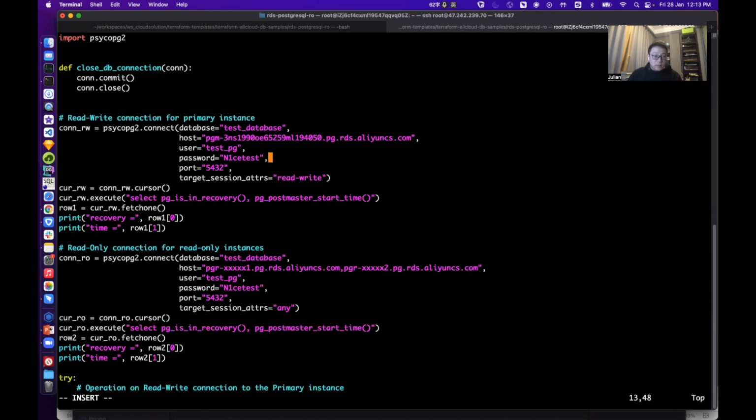It's here. So you specify the username, password, and also the port. But by default, the port is 5432. And also you need to specify the parameter during the connection: the target session attribute is read-write, right? Okay, so this connection string is trying to connect to the primary instance. So you can do the read-write request via this connection object. We call the connection RW, right?